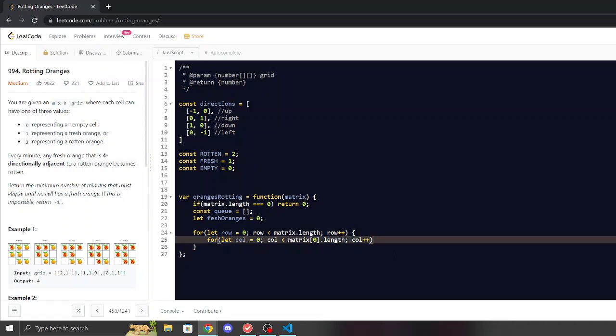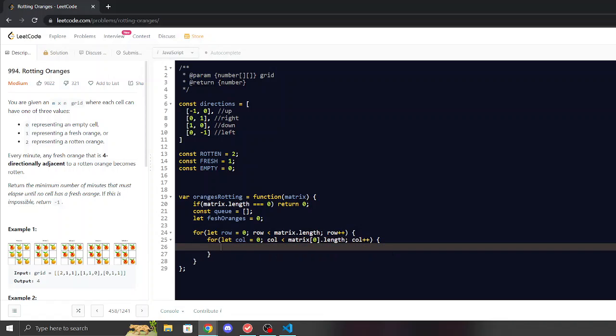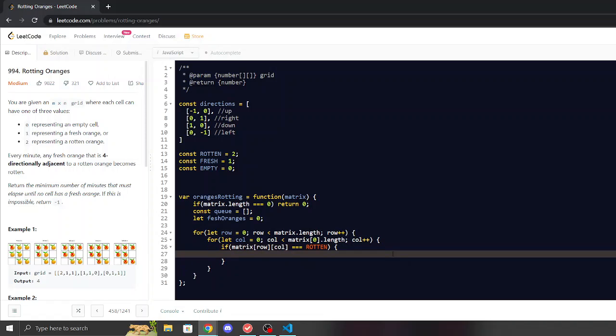With that, we're going to want to use our for, and if it's rotten, we're going to push that into the queue. So first we're going to do if matrix[row][column] is equal to, and we're going to use all caps so that we can see it, ROTTEN. Then we're going to do a queue.push. Like I said, we're going to push our row and column. All right, great.